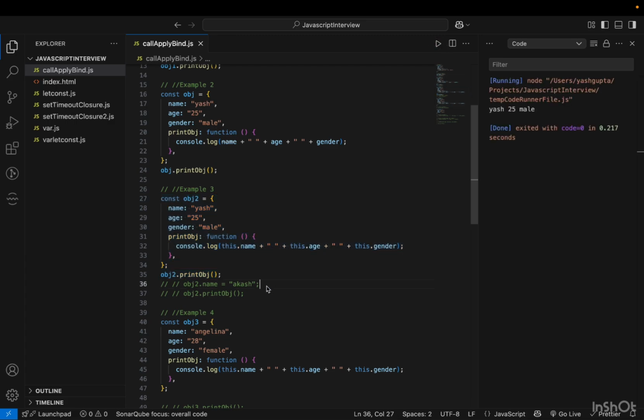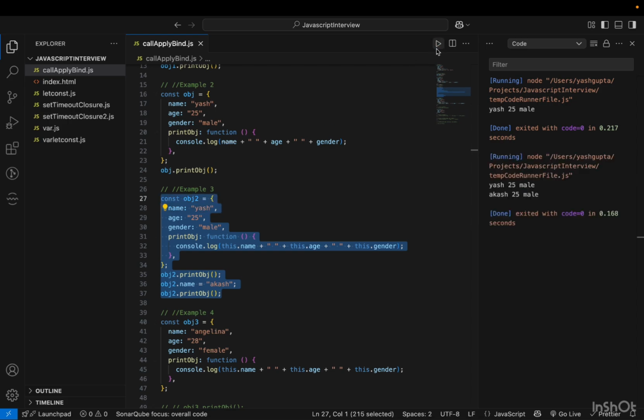And now if you do obj2.name = Akash and print again, you will see that our code is working fine. First it printed Yash 25 male from this line, and after that it printed Akash 25 male from this line, because we have changed the name to Akash. So now you know why we use the this variable, what is the use of it, and why it is needed in JavaScript.